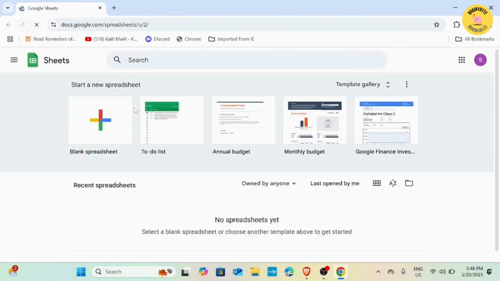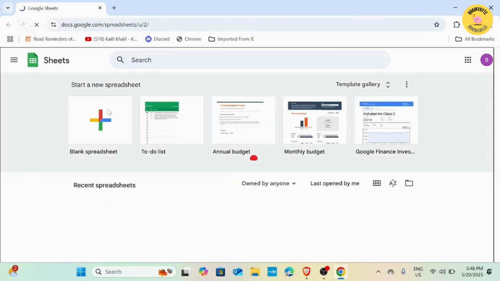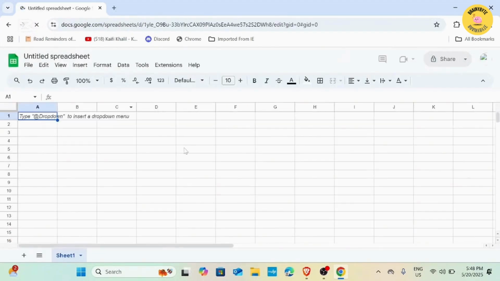Then from here, you'll be taken to the Google Spreadsheet homepage. Then you need to click on the blank spreadsheet over here. Simply click on blank spreadsheet.